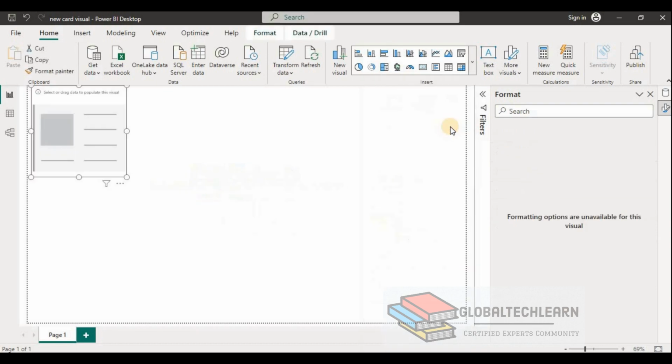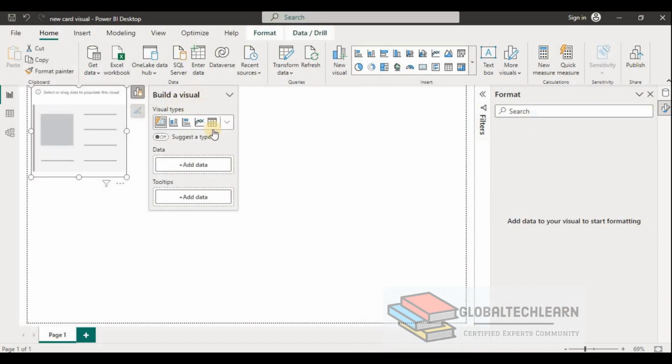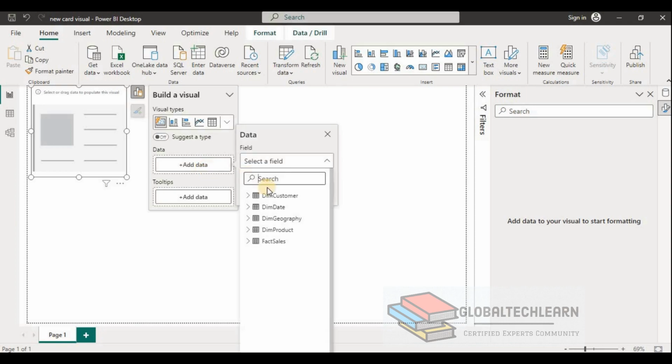Click on this visual, and from the build visual options, we can add the data fields which are required for this visual. Click on the Add Data option, and from the data pane which is available, we can select the fields which are required. So from the fact sale table, let's select sales amount.